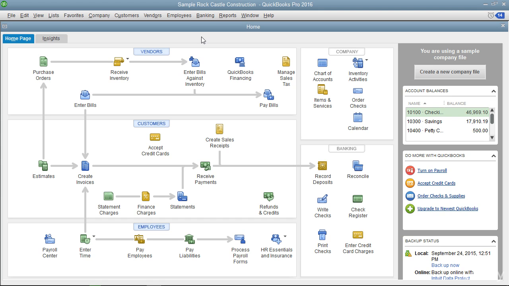A statement can simply show information like invoices sent to and payments received from a customer over a time period, or they can be used for billing, showing statement charges due and requesting payment of those charges.